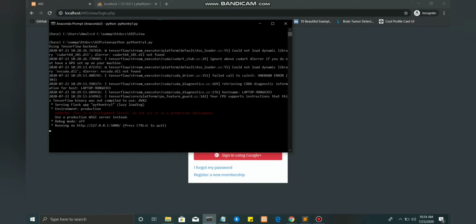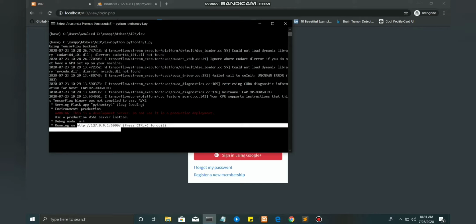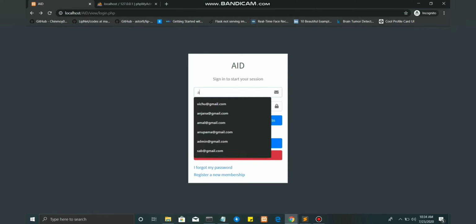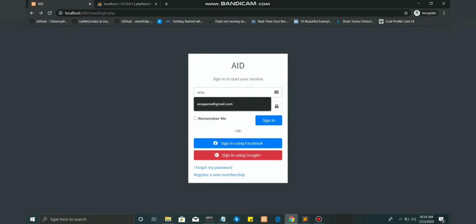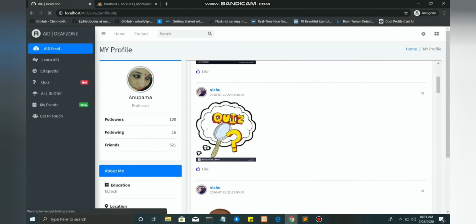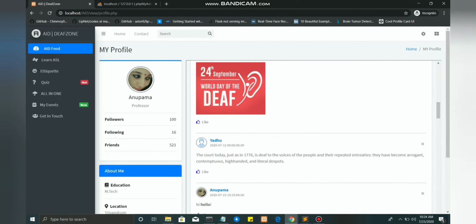At first, we will have to run the Flask code. The Flask server must be online for the working of the machine model-based quiz. The user can log in to their AID account using the provided username and password. The AID homepage contains AID feed, Learn ASL, etiquettes, all-in-one, quiz, events and feedback. AID users will be able to see their and their friends' posts in the AID feed.